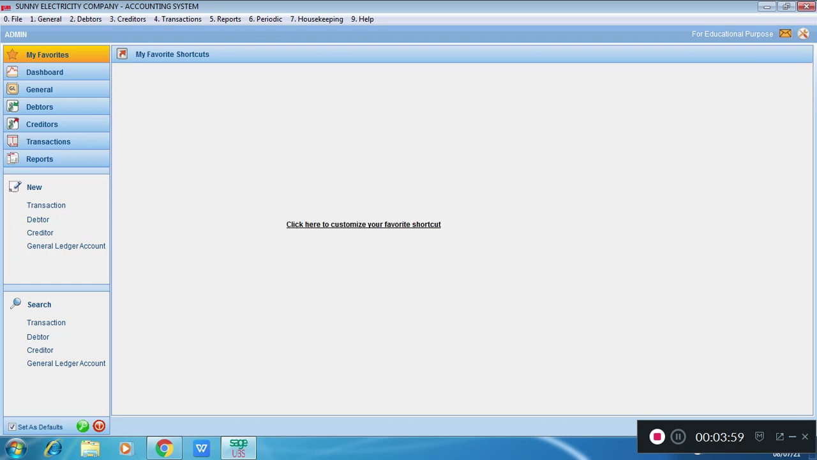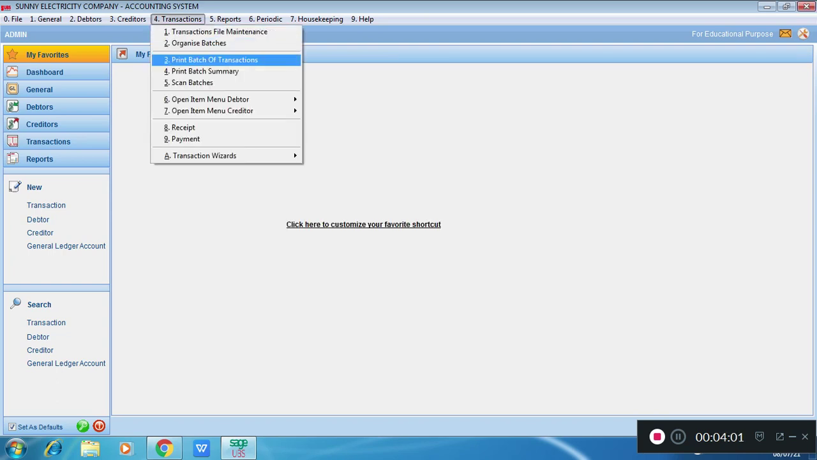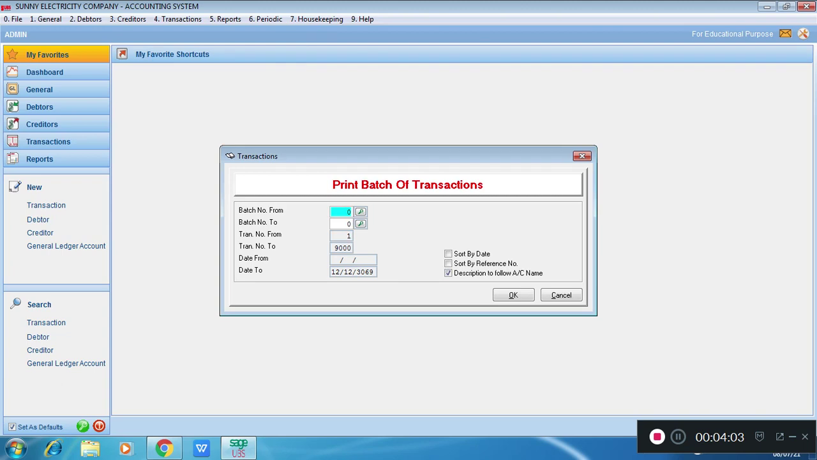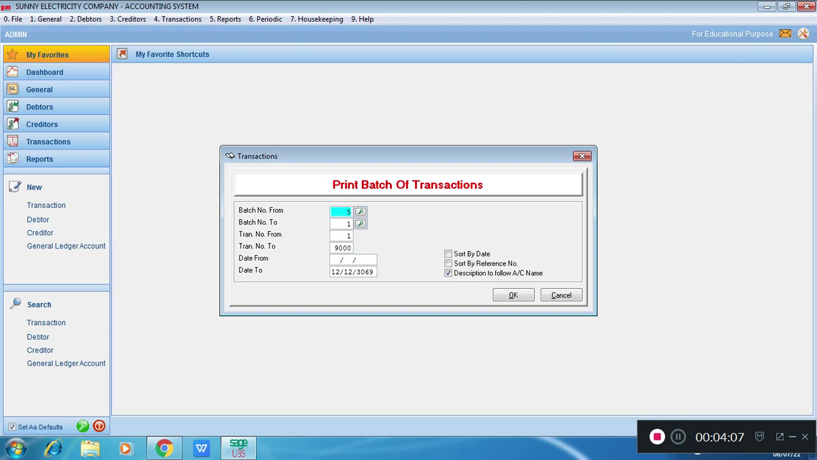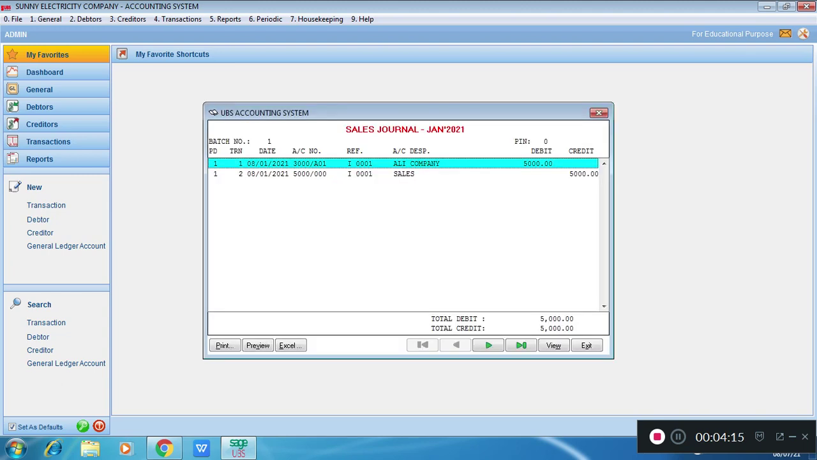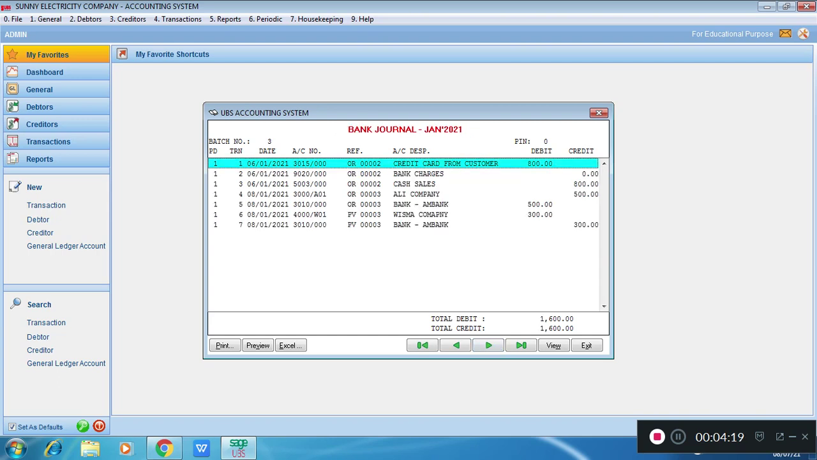Then we check again with our transaction batch of transaction. We check the batch one by one, batch 1 until batch 5. So sales, purchase, bank. So just now the bank official receipt 500 is deleted.